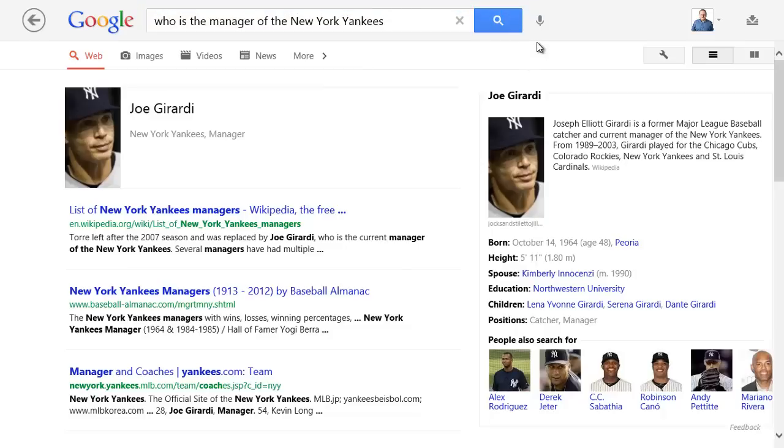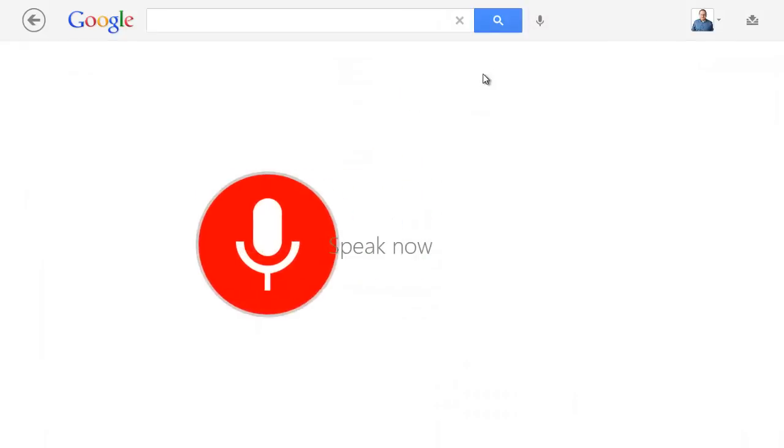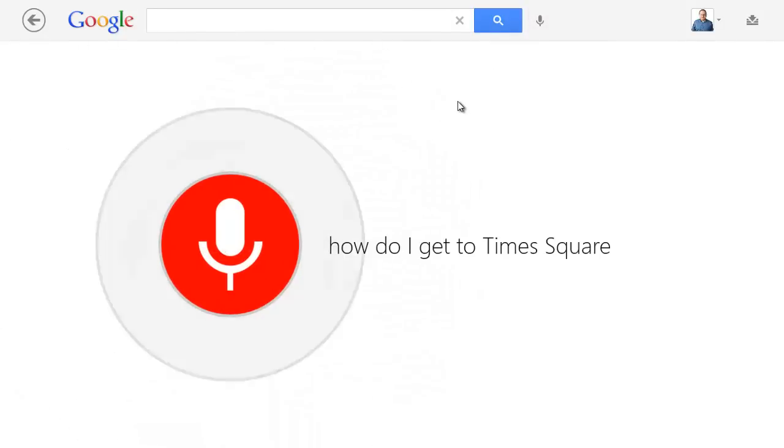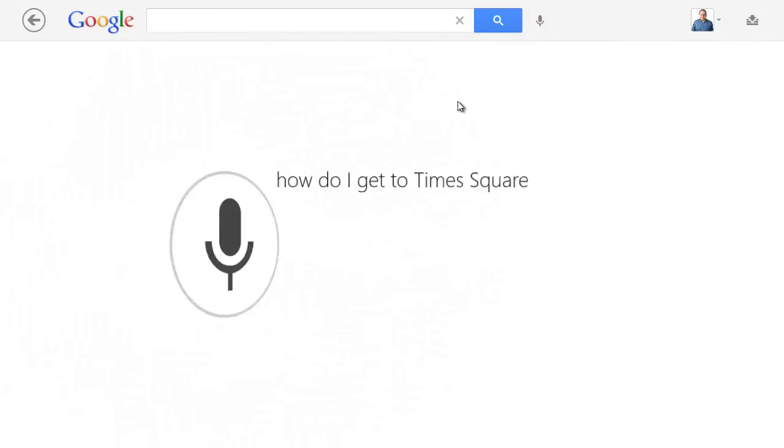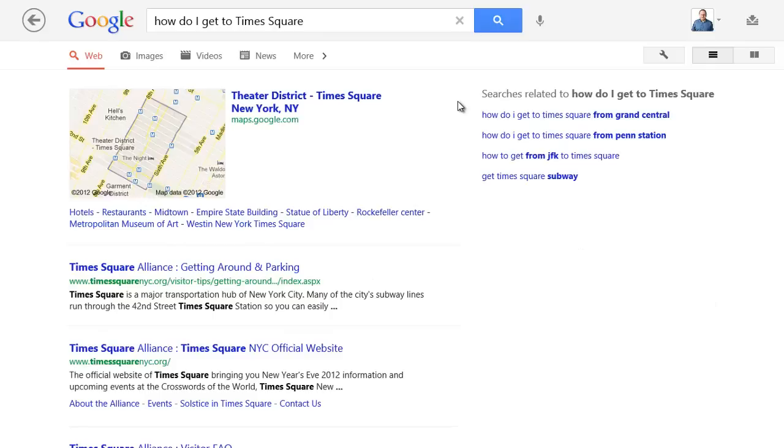But it also can give me some other stuff, such as directions. So let's try that. How do I get to Times Square? Here is a map of Theater District, Times Square, New York. So there it took a little extra by giving me the theater district, but it does direct you to Google Maps to get around. There I can ask it some other questions like math questions.